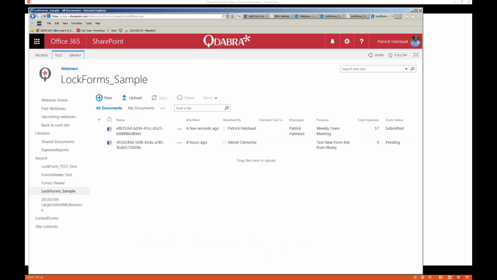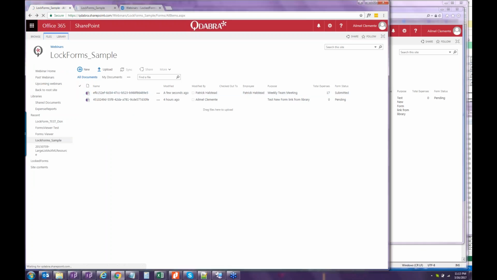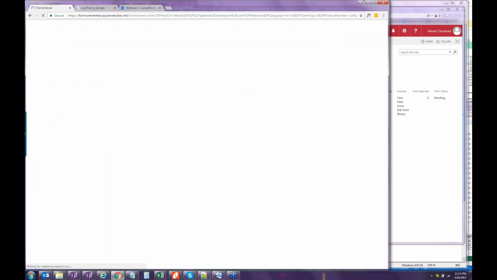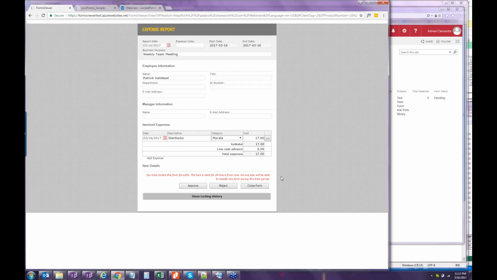So we're going to switch back to Mel one more time, and she's going to open it up again and show that now that the form has been submitted, she can actually open it and not see the lock warning. So the idea here is that you add this control to your form, and it's going to automatically add rules to your form that locks the form when you open it or save it, and unlocks it when you submit it or close it. So that's the idea there.